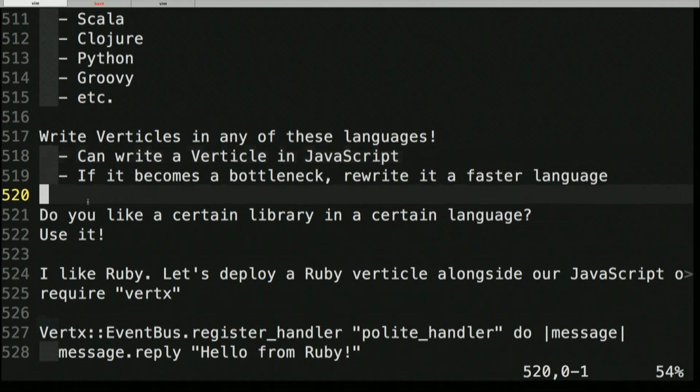So you can write Fibonacci in JavaScript. It's probably not going to perform very well. And you're going to say, hey, you know what? It'd probably perform a lot better in Java. You can go rewrite it in Java, not a problem. So if you like a certain library in a certain language, use it. Not a problem. It can support all these different languages. Go ahead and use it.